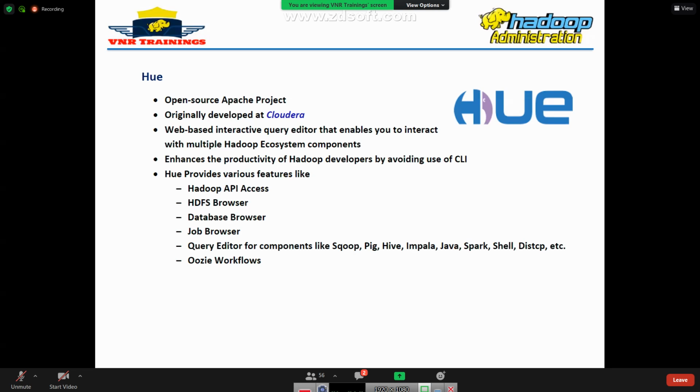Saving that query is difficult, and all those things are different. But here everything is UI based and it is very easy to use. So you get Hadoop API access, the HDFS browser, the database browser, the job browser, query editors, and Oozie, all provided along with your Hue.